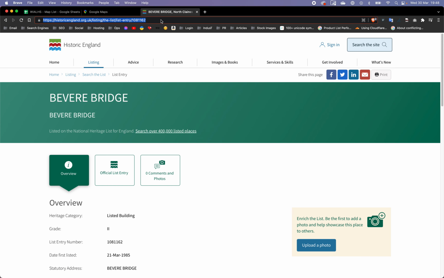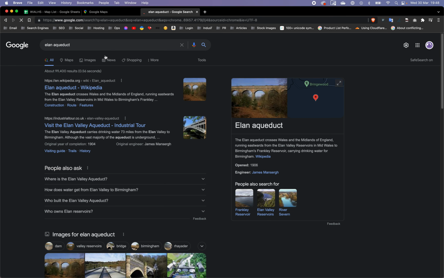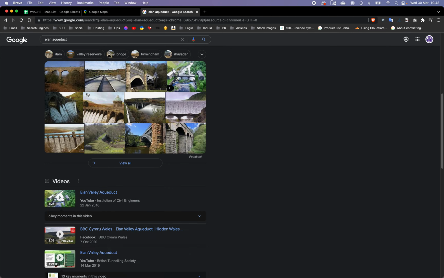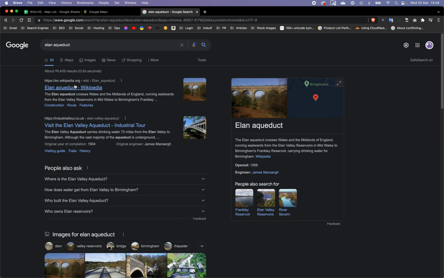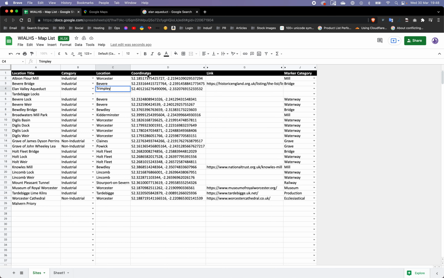And then regarding a link, we need to search for it. And again, we don't really have an official link. This is just news articles here. We don't really want to use Wikipedia either, because it's not considered an official source of information. So in this instance, we can leave the link part empty. And then the marker category, well, this is a utility, and that's what we'll put.